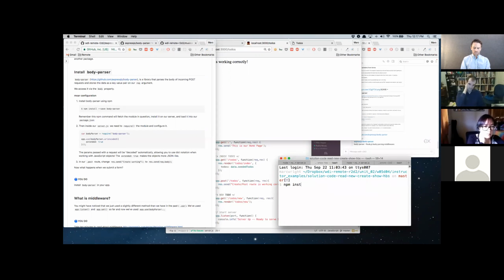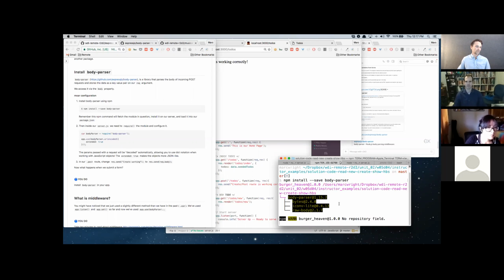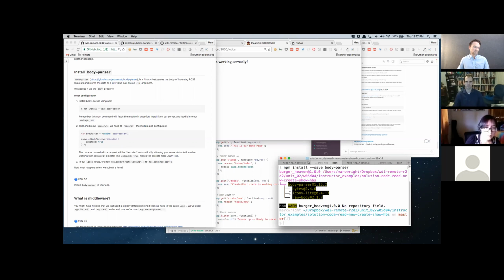So let's run an npm install, and I'm going to use --save because I don't want to type this in manually into my package.json, because I'm lazy. So npm install --save body-parser. Let's see how many dependencies. Oh, that's not too bad. It looks like body-parser only has 3 dependencies. That's pretty lightweight.